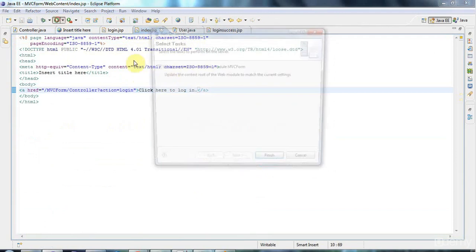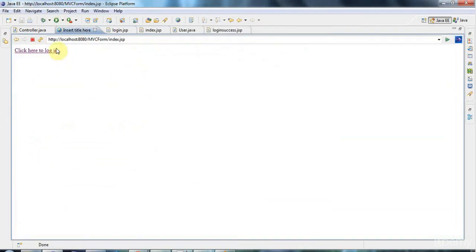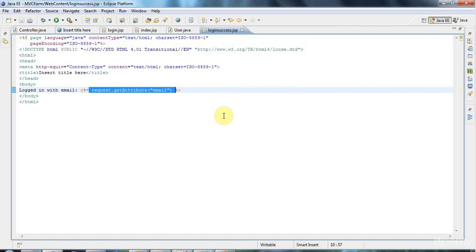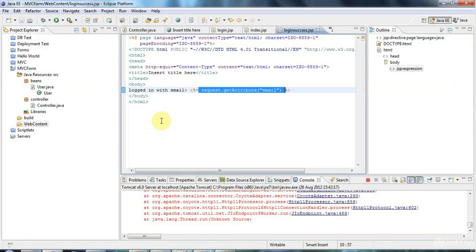And let's just try once more, because it'd be nice to see it working from scratch. So I'll say john@caveofprogramming.com, and if the validation fails, then we get a message, and if it succeeds, then we set the email attribute in the request and go to login success. So that's it for this tutorial, a complete example of form validation.